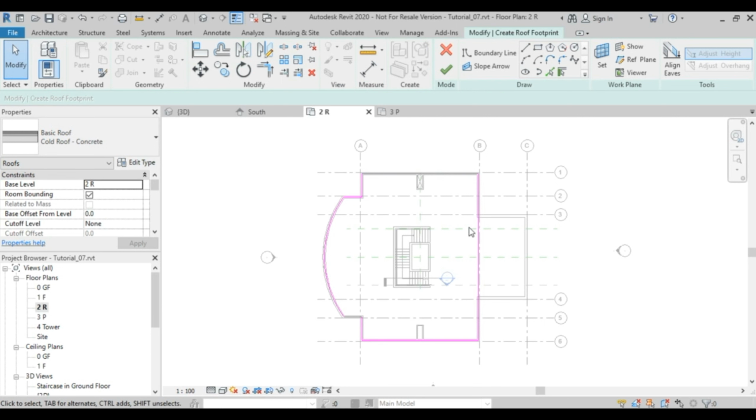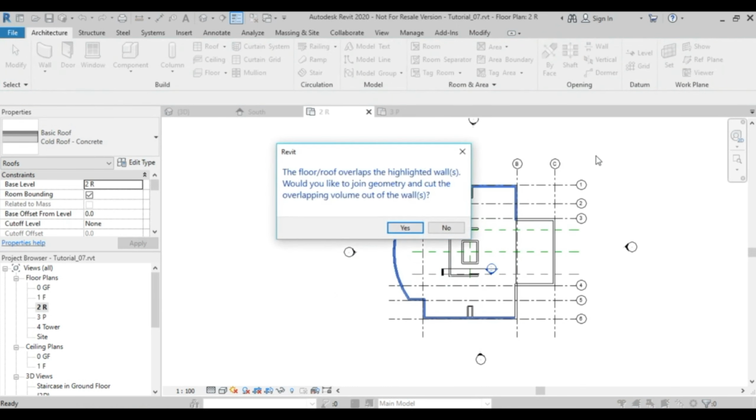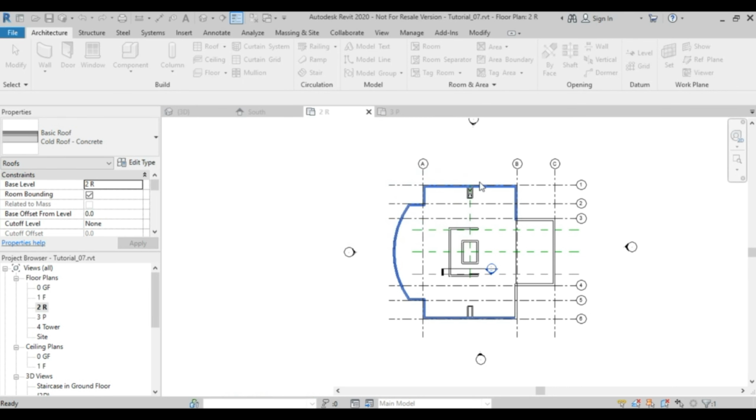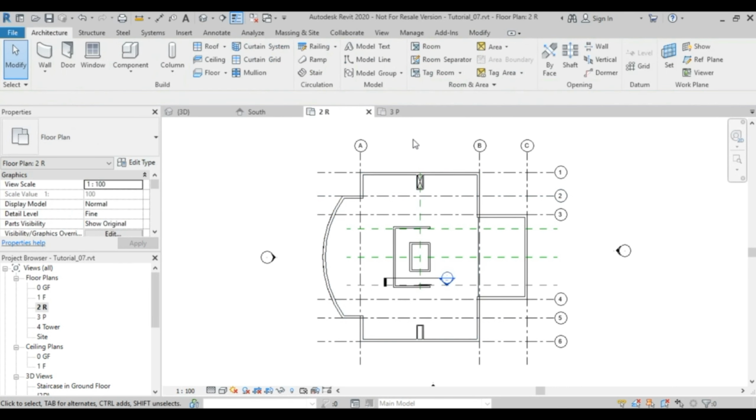And what we will do right now is simply click on finish edit mode. It says that the floor roof overlaps the highlighted wall, and we saw that in the floor it's the same message, and we'll say yes because it will cut some of that simple thing there. It will cut at the perimeter. That's what we need. We need to cut the material from the walls.